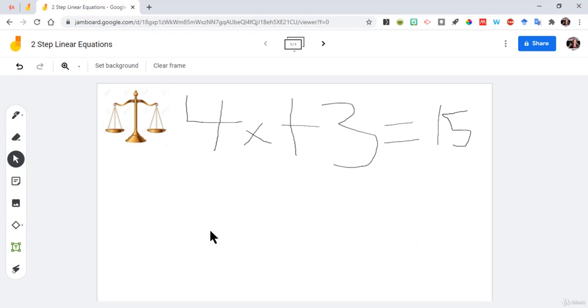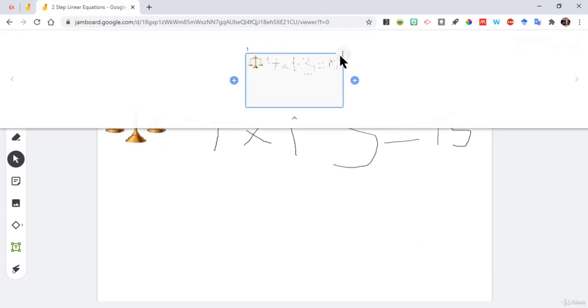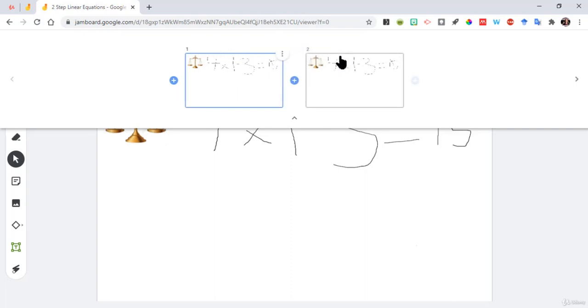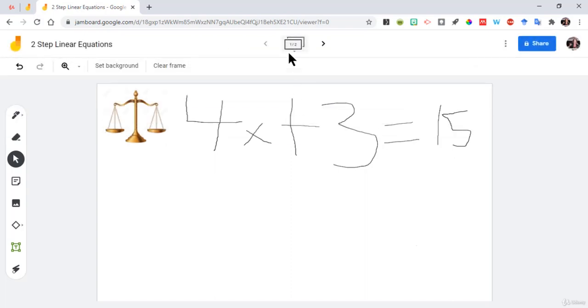Now, thinking ahead to my lesson, I'm going to solve the equation on this slide, but on the next slide, I'm going to encourage my students to check their work. So I'm going to go ahead and just duplicate this slide before I do anything else to it. So I'll come up here to my extend the frame bar, 3 dots, duplicate. So now I have 2 slides that are identical. And the second slide is going to be for checking my work.